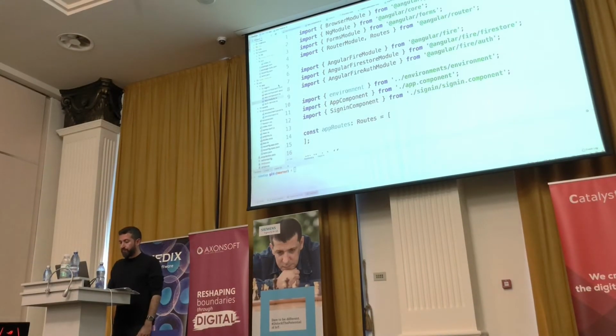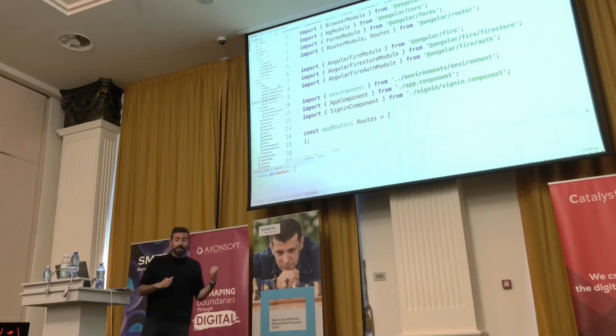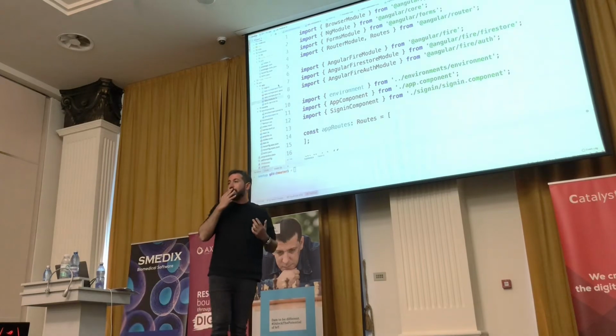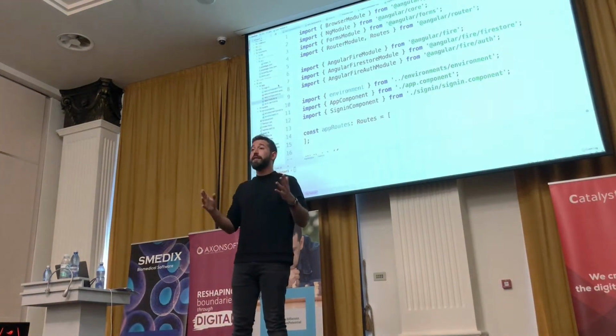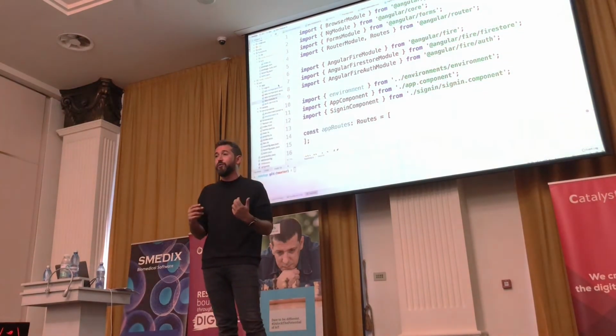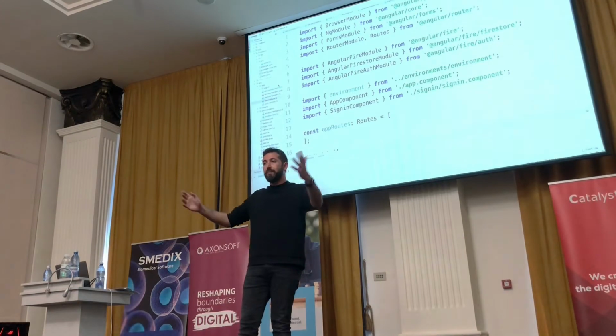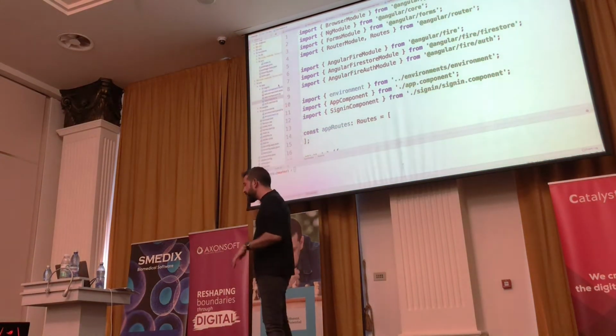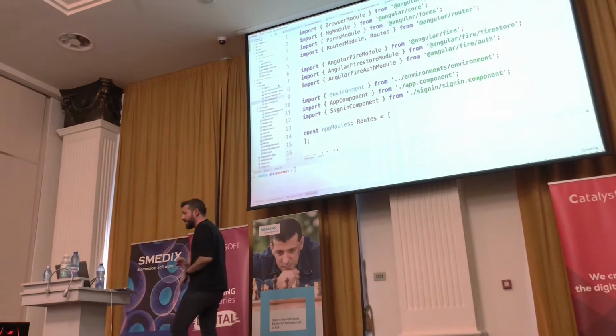Okay. This is an Angular app. If any of you haven't tried it yet, it's unbelievably simple. Just install the Angular CLI and do ng new my-app. This is what you get, but I did a few minor changes.